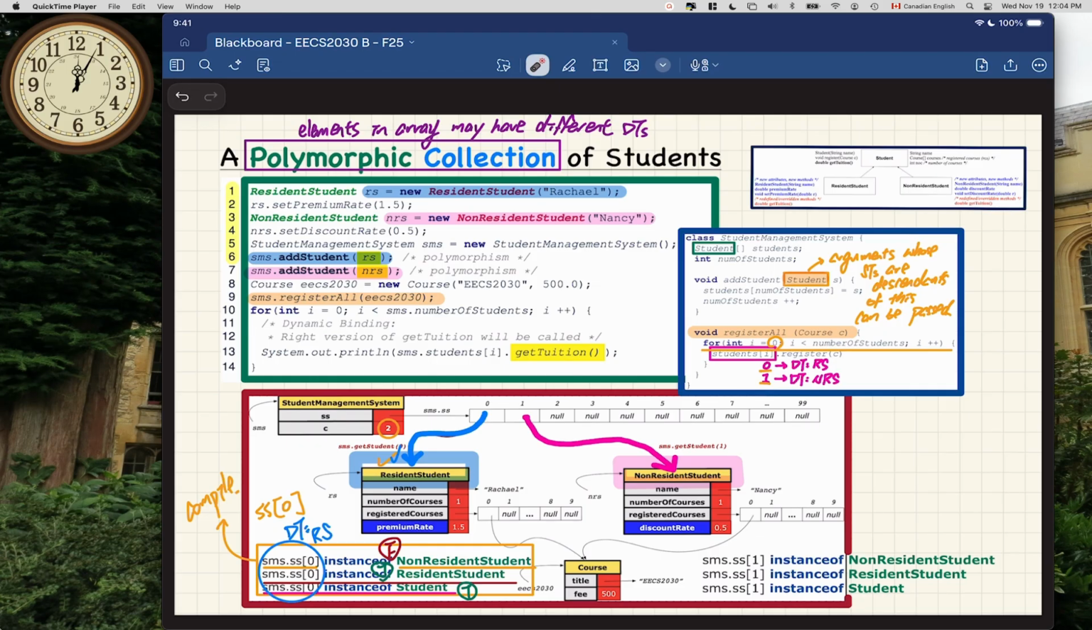All right, and then for register all, for the second iteration, we can actually go to index 1, right? For index 1, so now we are looking at a different element here with a different dynamic type, potentially. Indeed, it is a different dynamic type, right? So here we got SS1. And then over here, you can look at the dynamic type, which is non-resident students, right?